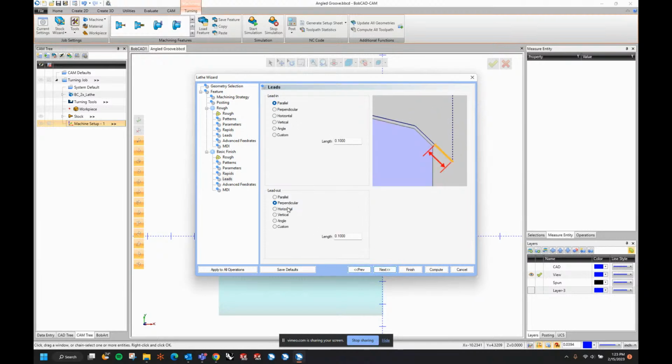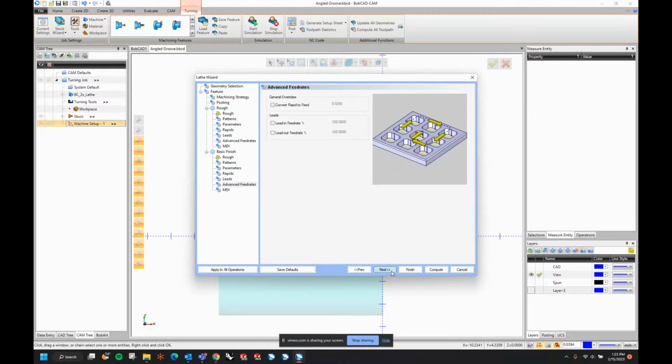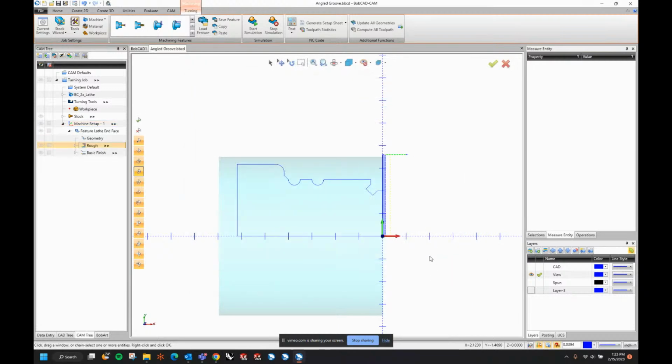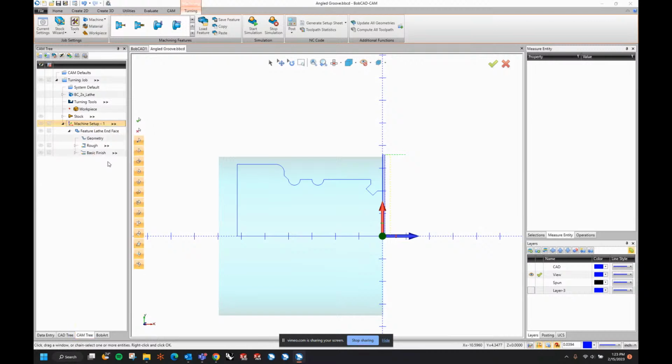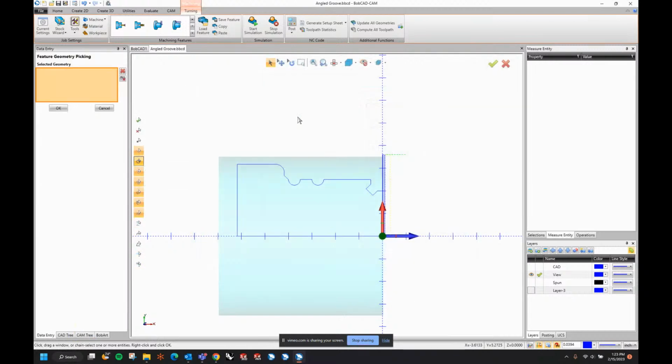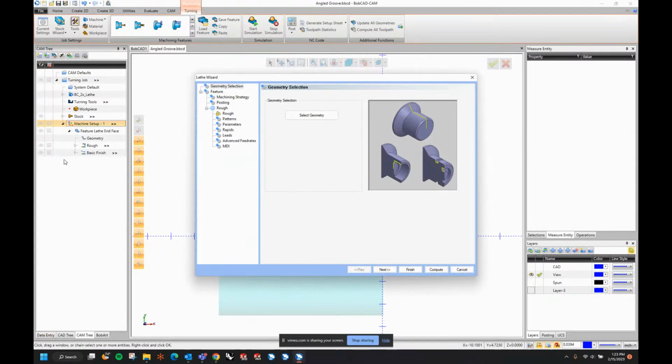Leads, parallel in, we'll do horizontal out. And then we have our advanced feed rates and MDI. So we'll compute. So you can see there's our facing, but I want to maybe use that same tool for the OD. So I'm going to go to machine setup 1 again, and we'll go down to lathe turning. Select geometry. Now, if I click on the first entity, I then can hold shift and click the end of the last entity, and it'll pick in between the 2. So I'll go ahead and hit OK.